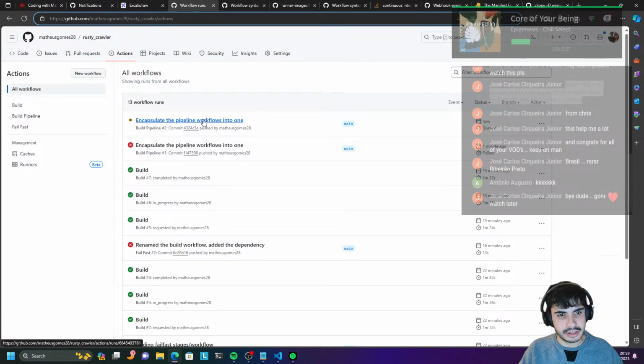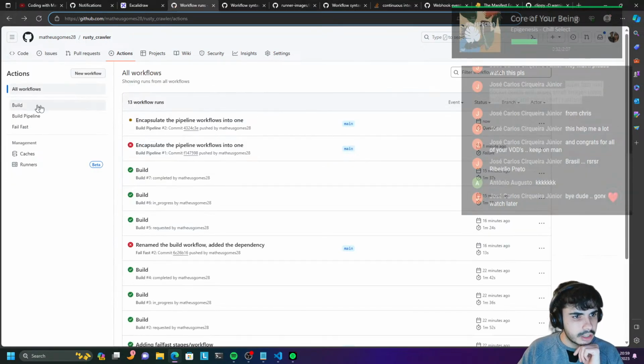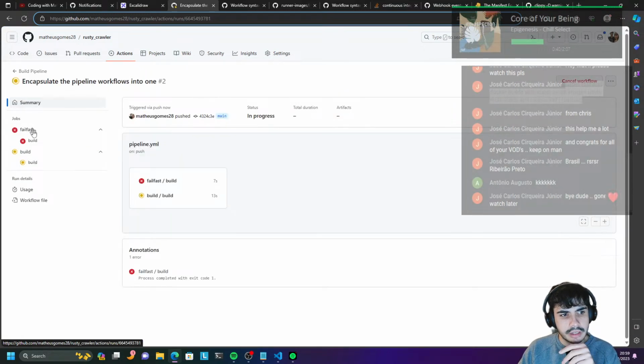There you go. So encapsulating the workflows into one, and there you go. This is what I expected to see in the first place. Something like this. So in the logs here, we have the build pipeline, and this is the pipeline that's running at the moment. And when you click on it, you have all the stages and everything else, right?